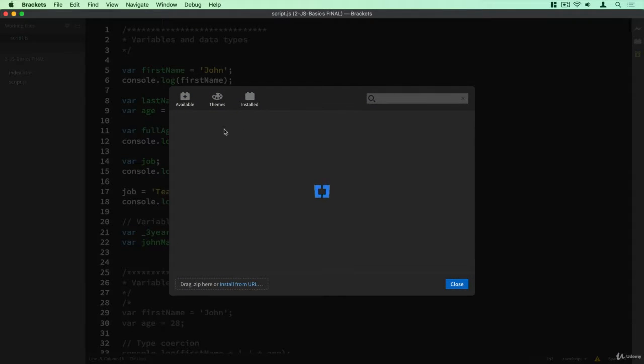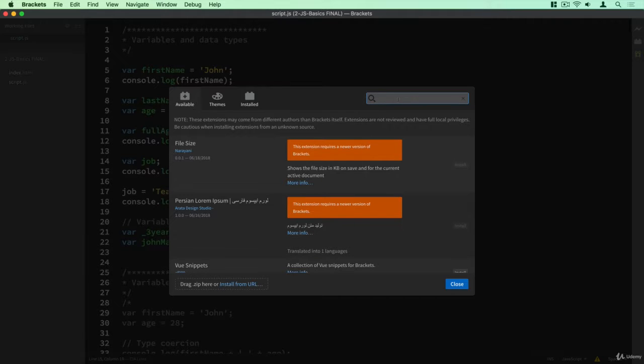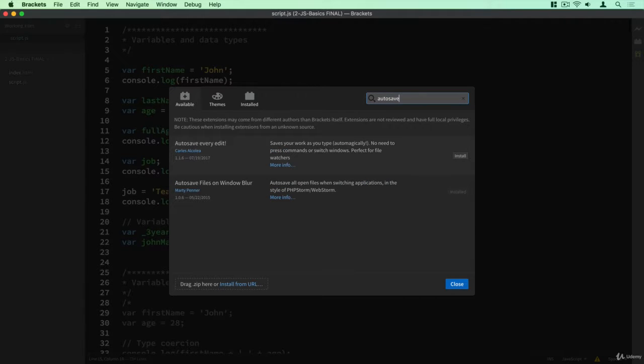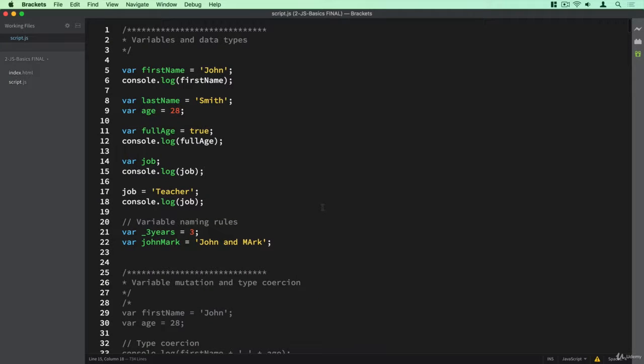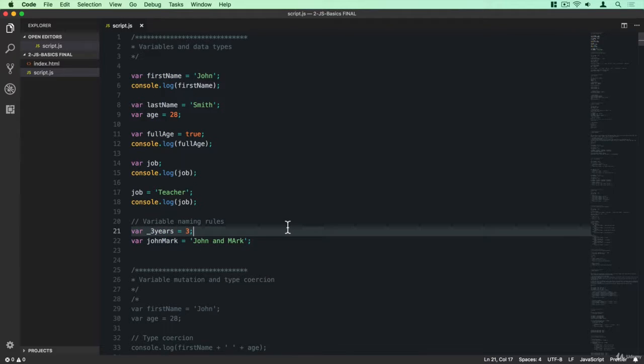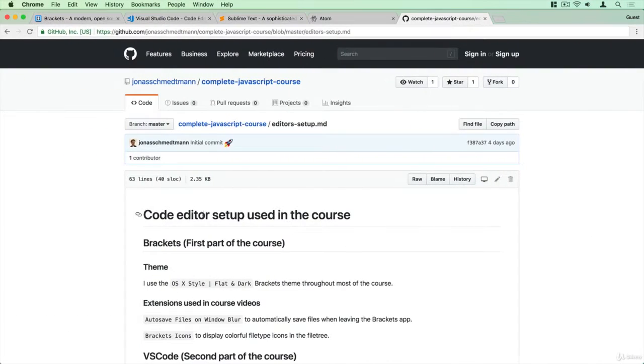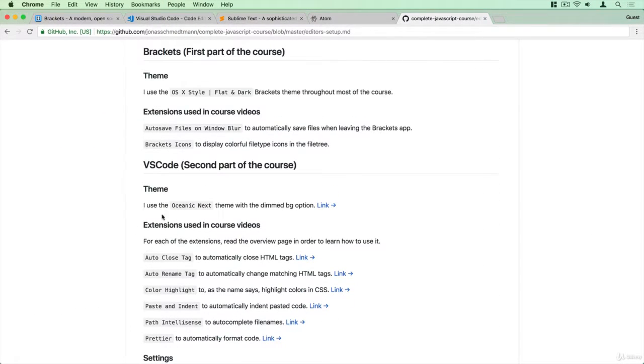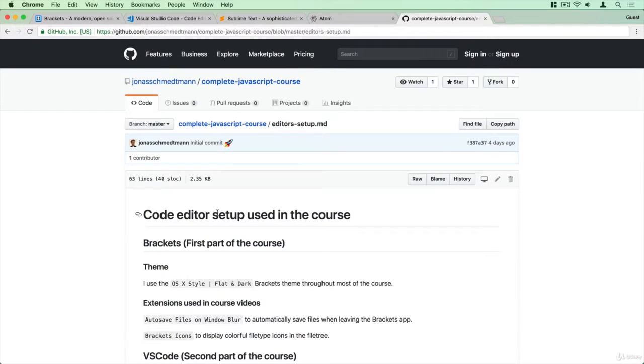And then as for the other extension, just hit the Available, then Autosave, and the one that you want to install is this one, so Autosave Files on Window Blur. And so what this is going to do is that each time that we leave the Brackets app, it will automatically save the file that we're currently working on. Okay, so that is Brackets. Then again, in the second part of the course, we're going to use VS Code here, so this code editor, but more about that by then. Okay, then down here you have also the theme and the extensions that I use in case that you're curious. Okay, and that is the setup about code editors.